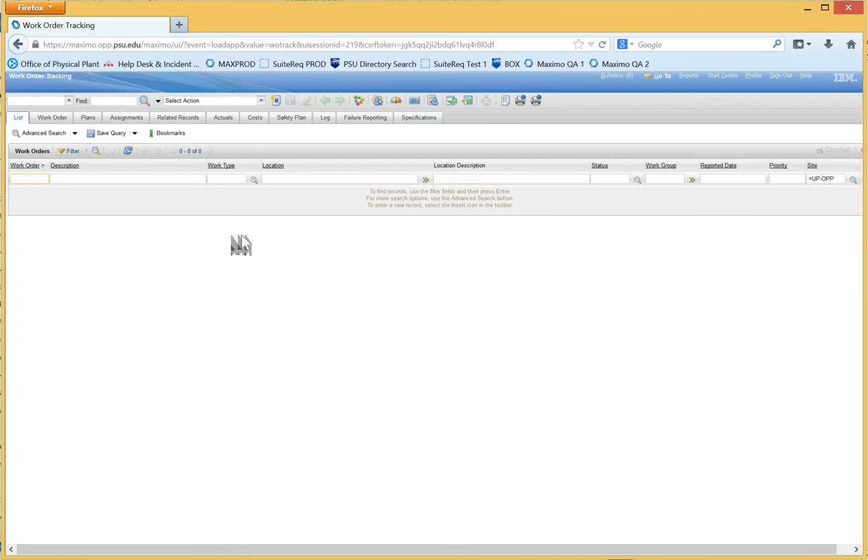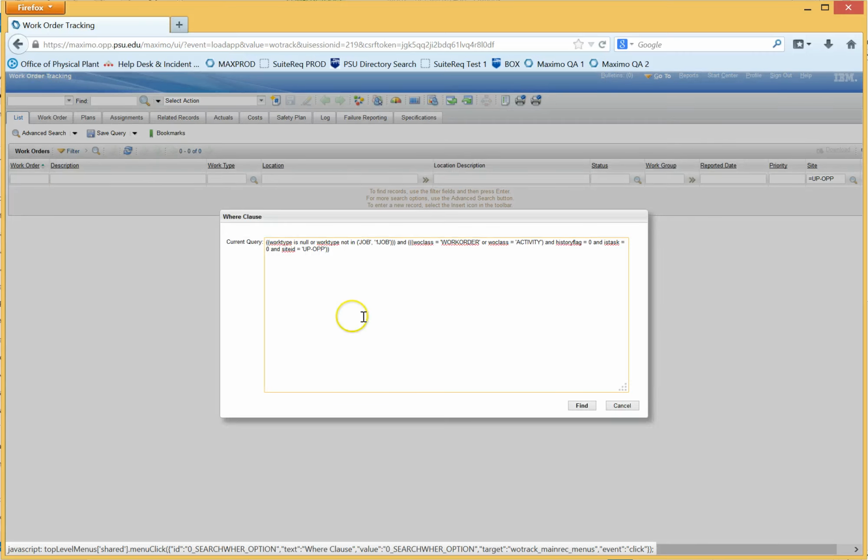Once Work Order Tracking is open, you're going to come up to the Advanced Search option and use the arrow or triangle beside Advanced Search. Click this. This will open options and you are going to select the Where clause. The Where clause defines what the system is searching for.